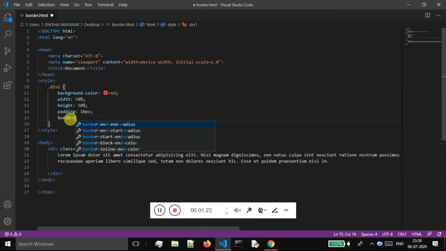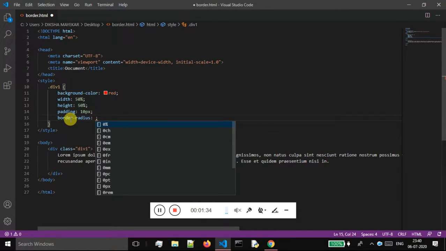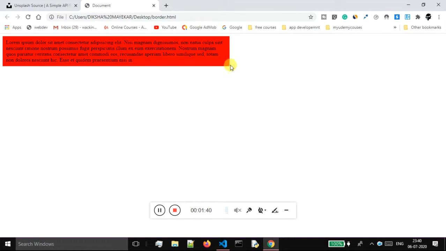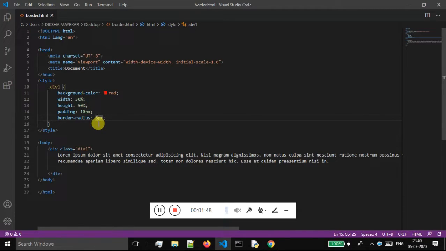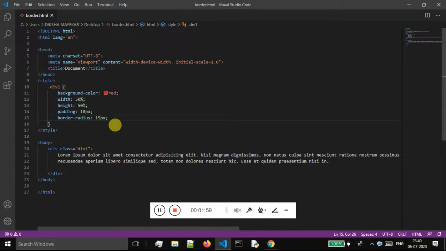So I will make use of the border, and I want to give the border radius. I will say border radius, and I will give the border radius as 5 pixels, and if I'm just saving this and executing, then I will get the border radius for all these 4 corners. Now let me just refresh. As you can see, I got a very little border. If I want to increase that border, I will give this as 15 pixels, and I will get the radius of 15 pixels. Now as you can see, I got those changes, and this is how you can give the border radius to all the 4 corners.